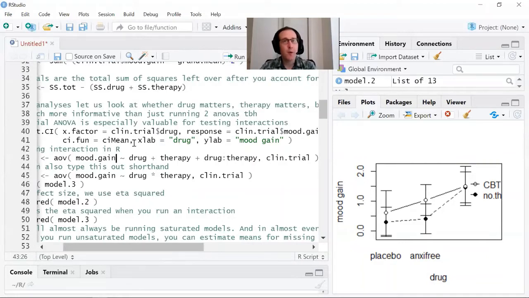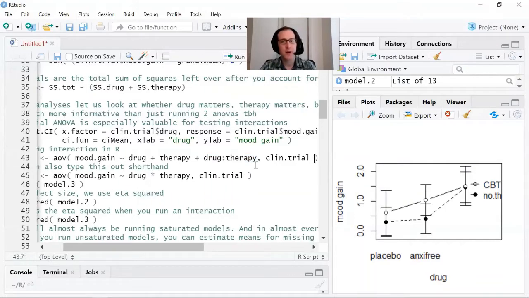So those are both included in that model, because remember now at this point, we're getting complicated enough that we're able to set up our model of what we think matters. Here we're also specifying drug colon therapy. There is no space in between those two. If you put a space, you'd get an error there. Remember, we're specifying that this comes from clinical trial. And so this gives you the information about the interaction between drug and therapy.